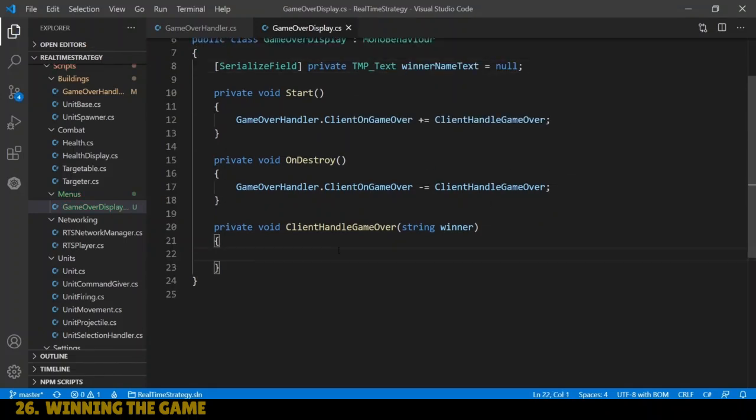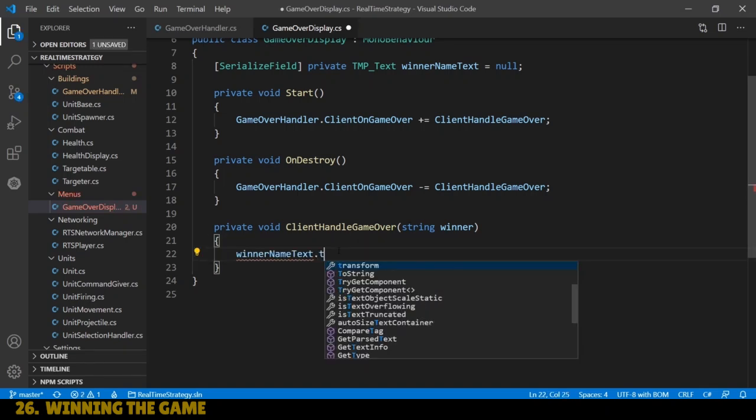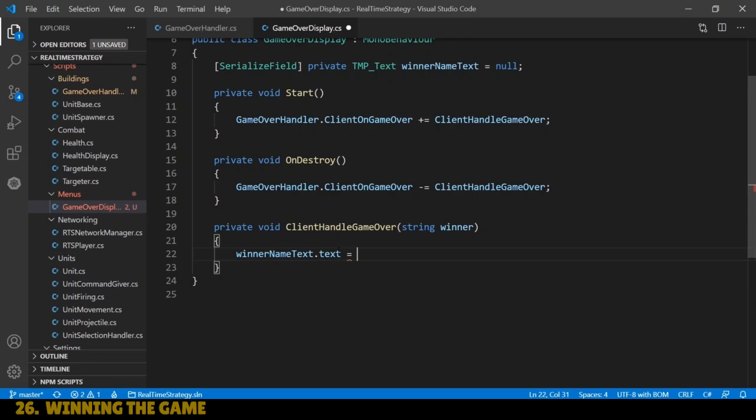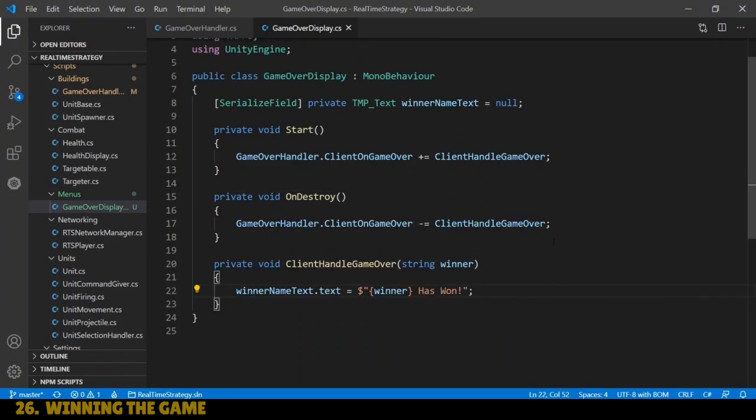So now in here, whenever the game is over and we're told the winner's name, we'll put it on our UI. So we'll say the winner name text dot text equals, and then we'll say here, winner has won, exclamation mark. And I'll actually capitalize this. So now it'll say Player 2 has won, but this UI is going to be disabled until someone actually wins, then we need to enable it.